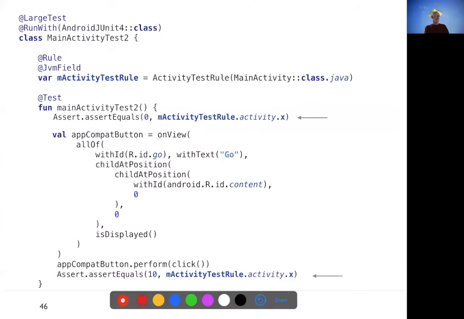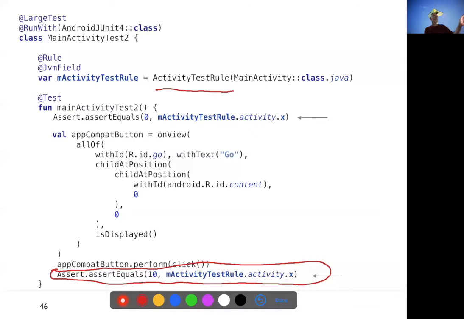So I can go and edit that test, add that assertion. It's just easier for me to do it manually rather than use their GUI to do this. So I'm basically asserting the value of, again, this activity test rule. I give it the name of my class. It gives me a reference to it. So now I can get the activity with the value, and that value should be 10.